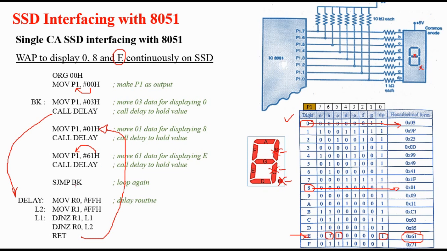for some time. Then jump back, so the pointer will jump back, and again it will print 0, after that 8, after that E, so it will keep on going. So in this way we have displayed 0, 8, E on the 7 segment display.